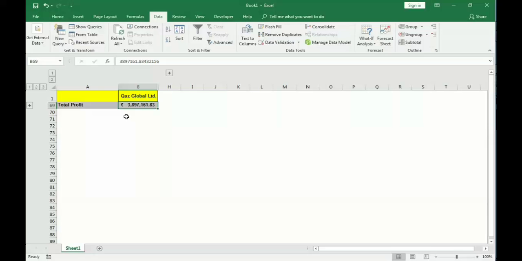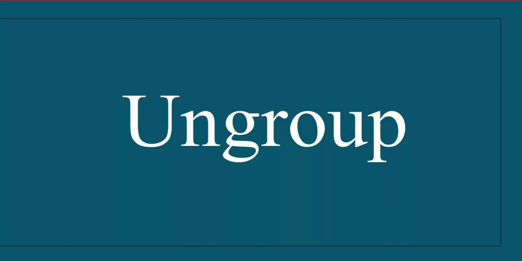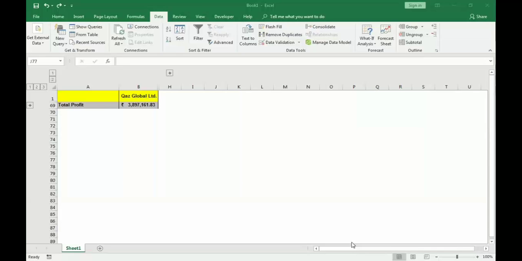Now let's move to the ungroup function. In the second part of this video, we are going to look at the function called ungroup. In the ungroup function, there are two types. One, if you want to decrease the group by one or two, then you can use the ungroup function. Or if you want to remove all the groups, then also you can use the ungroup function.